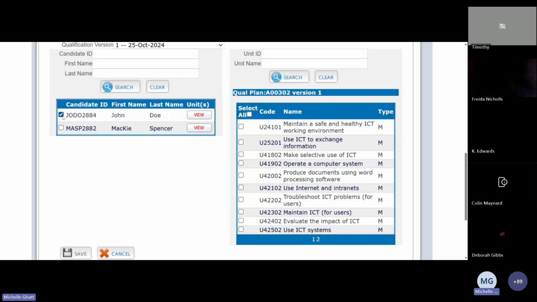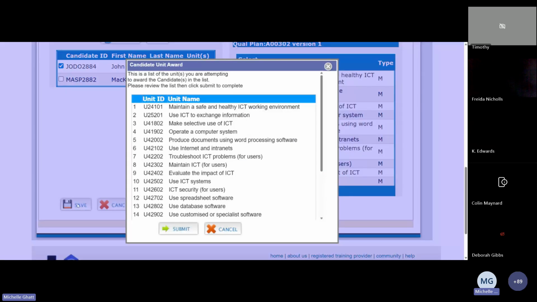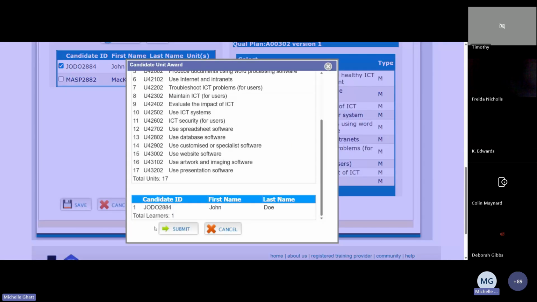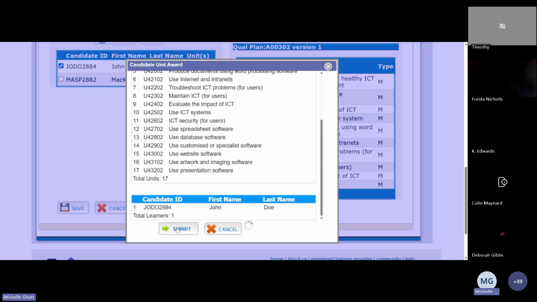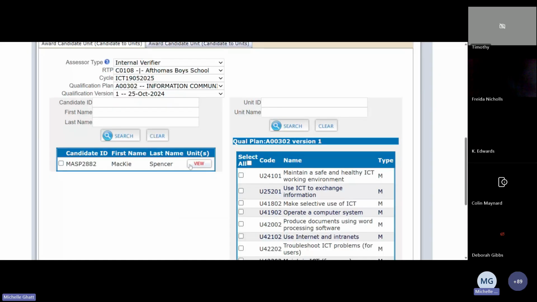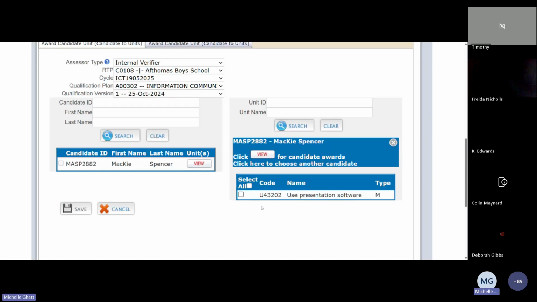I can also go the normal way, without clicking view, and click all and go through. So you can do the same things, which is the one to one, many to many associations, or as I said, you can just click the view button as the internal verifier and see which units are being put forward. I am deliberately not going to choose this because I want to show you the differences.